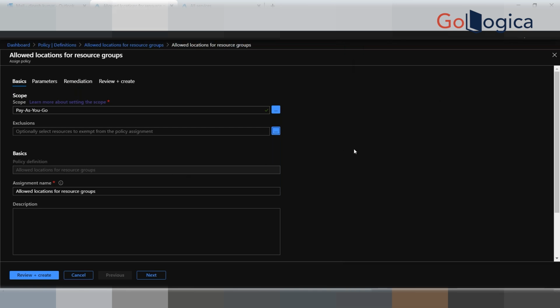Clear, right? Okay. And then as for policy definition, it's blurred, so nothing can be edited. Our assignment name is "Allow location for resource group." If you want to edit, you can do it as you wish, but I don't want to edit anything. Let's keep it as it is.